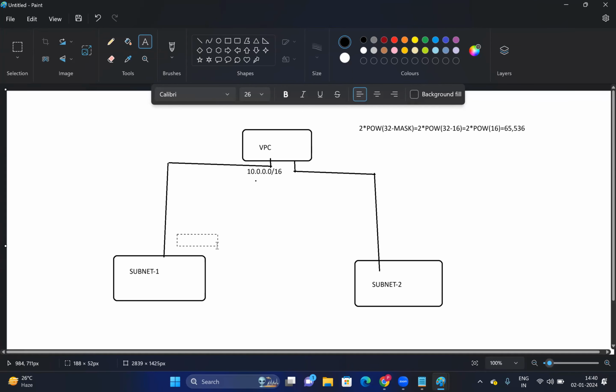I'm going to write 10.0.1.0 for first subnet /24. So for this again 10.0.2.0/24. The range must be in between 17 to 32. If it is 16, for subnet range must be 17 to 32.